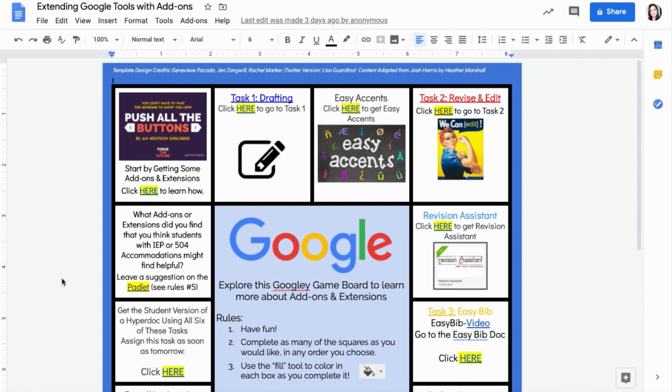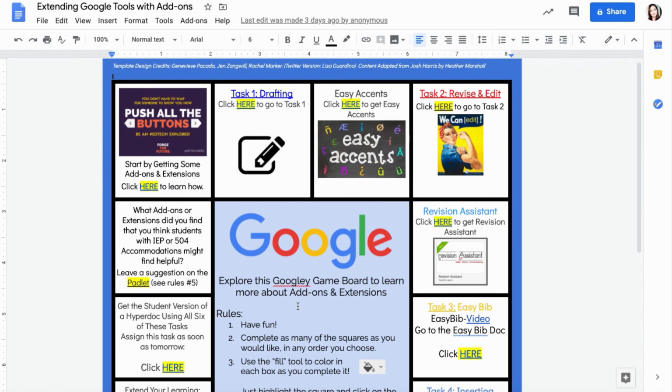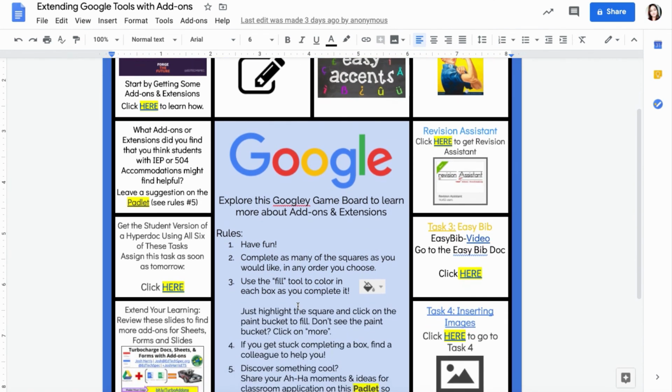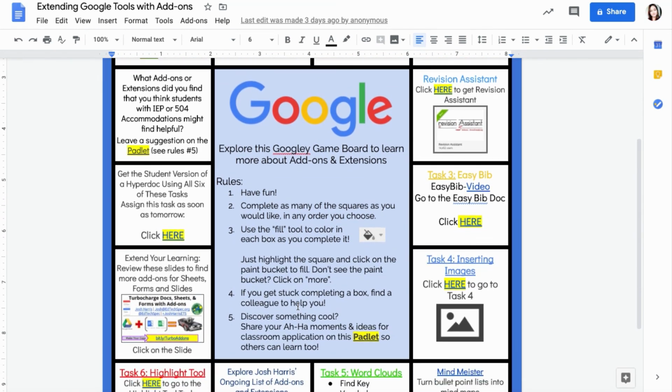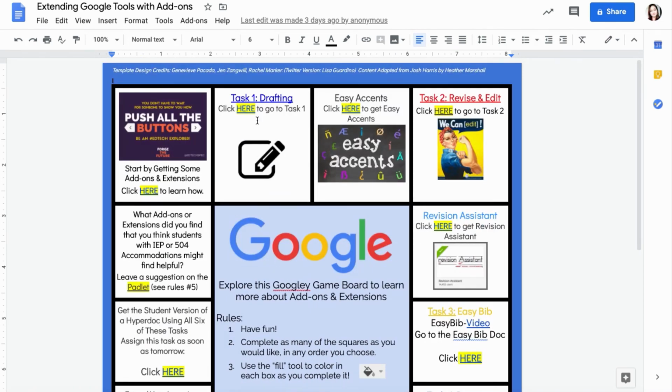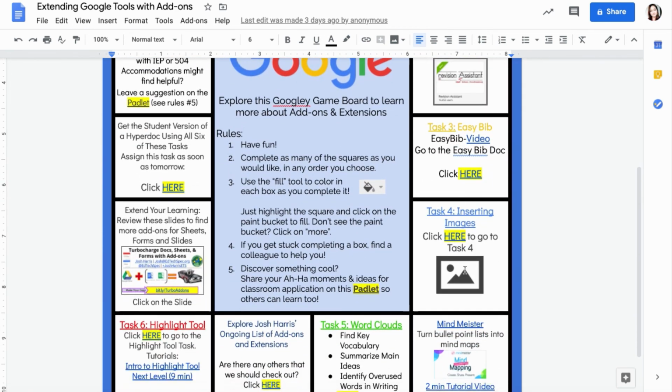I'm going to share some examples of how Google Docs can be used by students or by other teachers for professional development. This is a Googly game board that was created for professional development to learn about Google tools. This is set up as a game board where participants can click on the different hyperlinks in each of the boxes and work their way around the board to learn more about all of the different concepts.